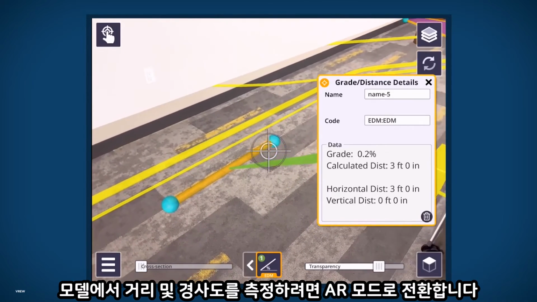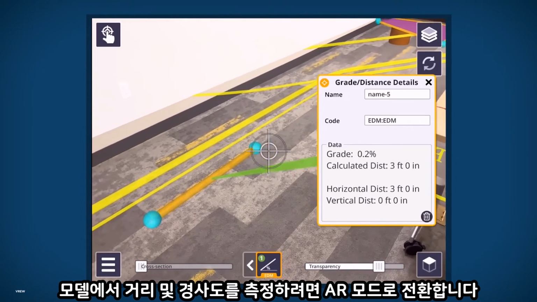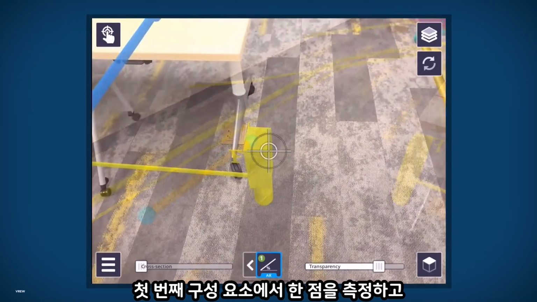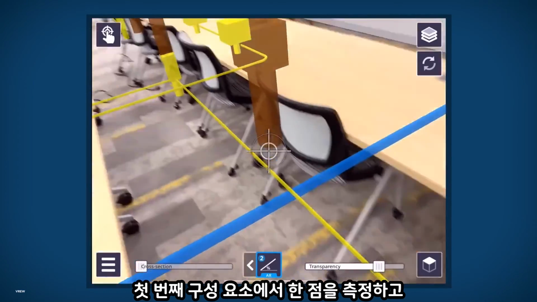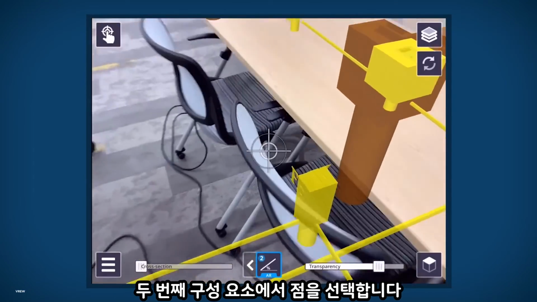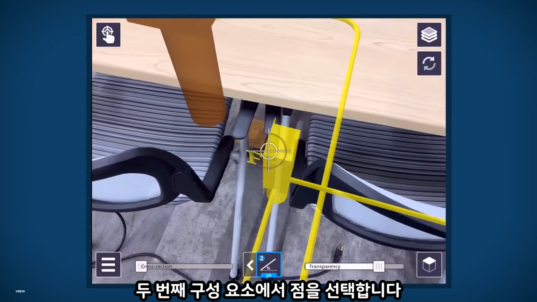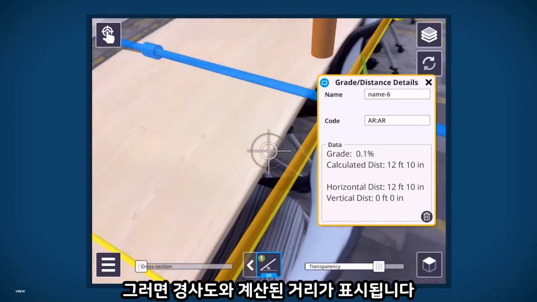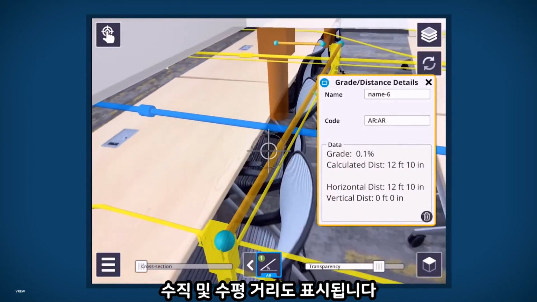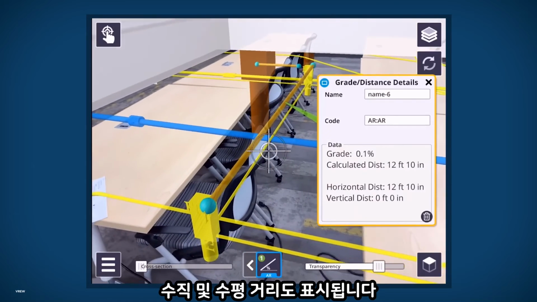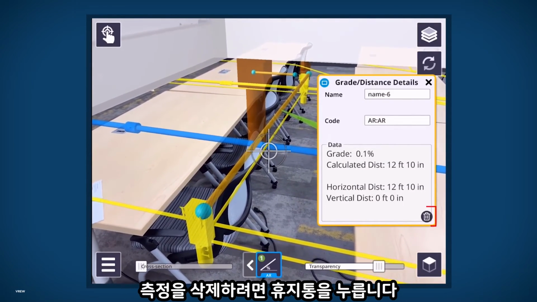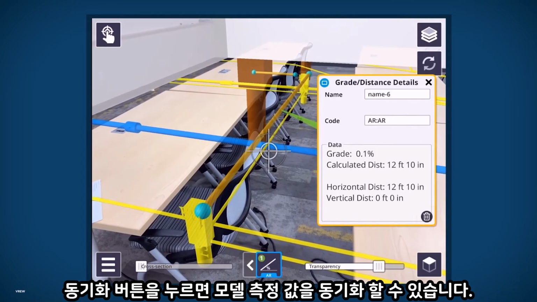To measure the distance and percentage of grade using model components, switch to AR mode. Measure a point on the first component. Next, pick a point on the second component. This will reveal grade percentage and calculated distance. The horizontal distance and vertical distance will also be displayed. To delete a measurement, tap the trash can.